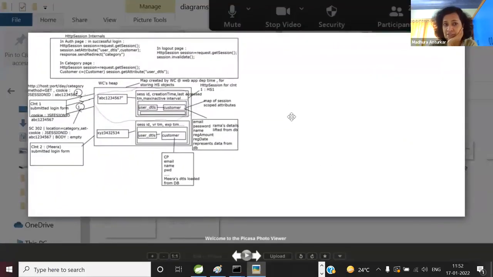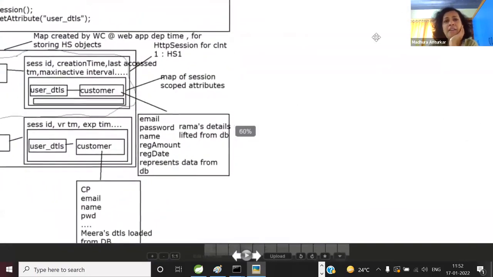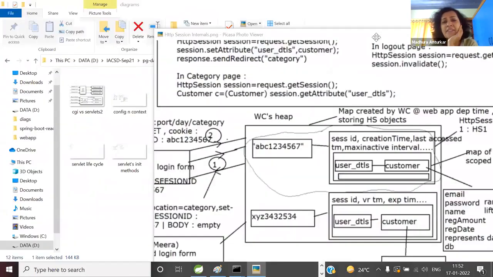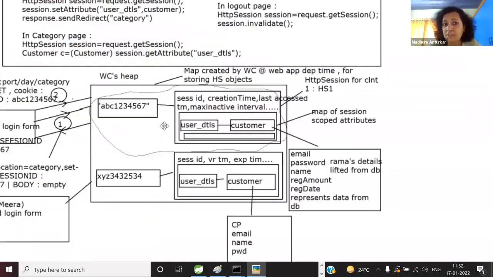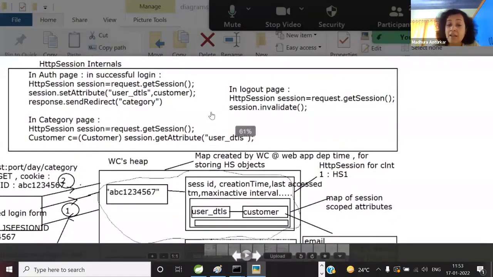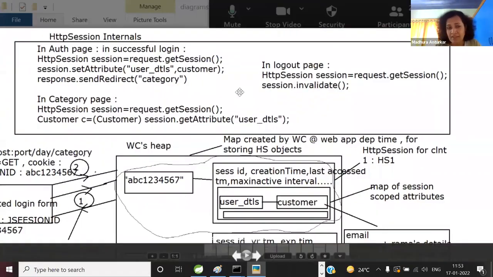HTTP session internals. Let me ask you, just a lucky guess: has anyone gone through this diagram at all? Honest answer is appreciated. If you have not gone through it, tell me you have not gone through it. No problem. Nobody has gone through it. Okay, so then it will require explanation. We'll definitely do this, but in the lab session. I don't want to invest theory session time in that. I join late so that you get some breathing time.